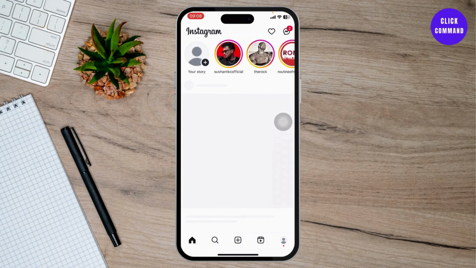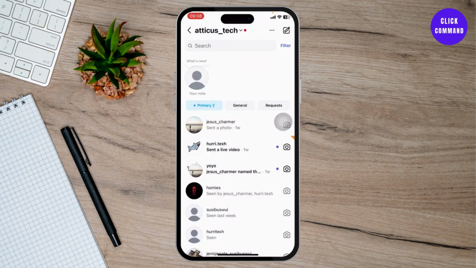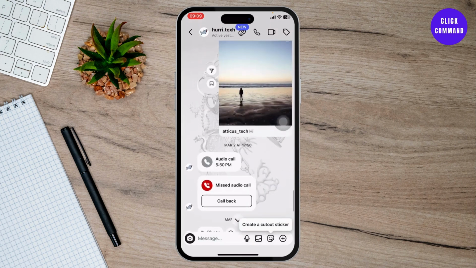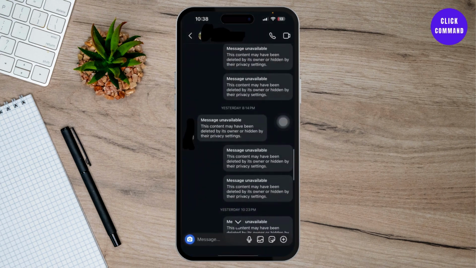The message unavailable on Instagram actually occurs when you are in your DMs right here, and something that your friend sent is now no longer working. So let me show you an example right here. As you can see in this image, the message is unavailable, this content may have been deleted by its owner or hidden by the privacy settings.